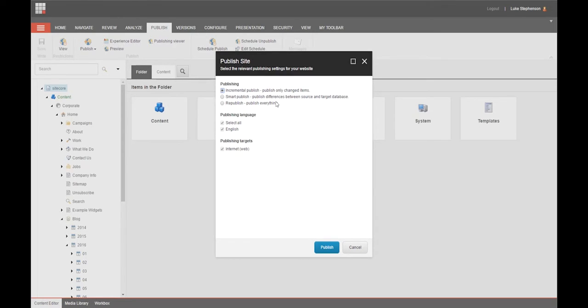Now, the smart publish option publishes all items that have changed since the last publication. When you run a smart publish, every item in the master database is compared to the equivalent item on the target database or web database. And if the item has changed, it's published. Be aware though that comparing all items in the database makes this a time-consuming way of publishing your website, particularly if the content tree contains many items.